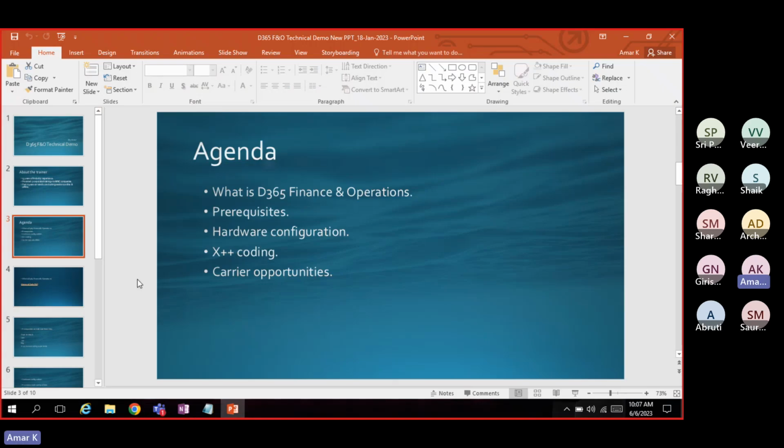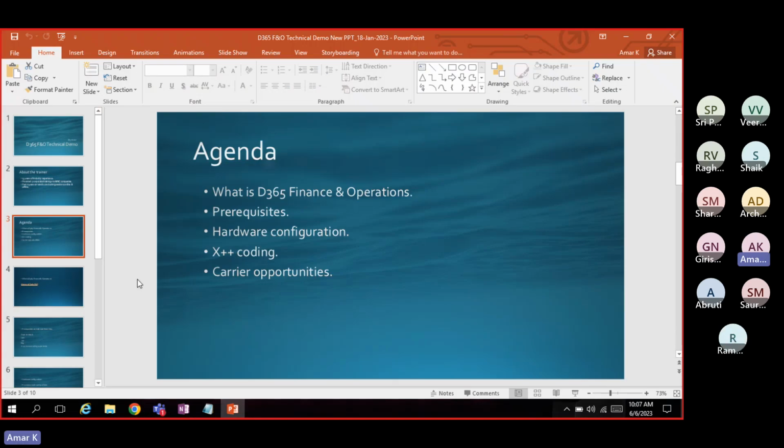And what is X++ coding, and what are the career opportunities after learning this course, after 3 months or 6 months, and how your career would turn with Dynamics 365. We are going to discuss these things. First we'll discuss what is Dynamics 365 Finance and Operations.